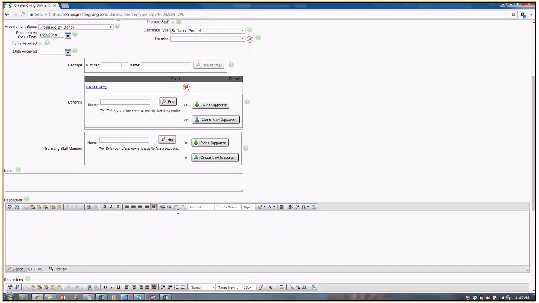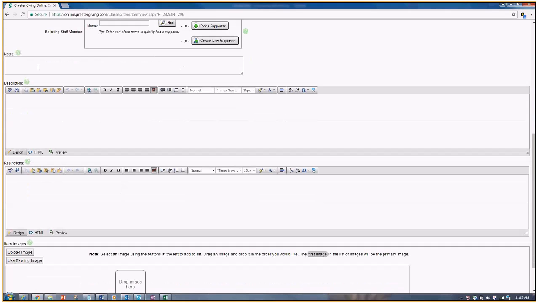Okay. Moving down, we have notes. Notes are for your own use as well. These are notes to yourself, reminders of, you need to pick it up at 2 p.m. on Tuesday at the back door of the business. You can write that in the notes. If you have a gift certificate that's numbered, I recommend putting your gift certificate numbers into the notes field.